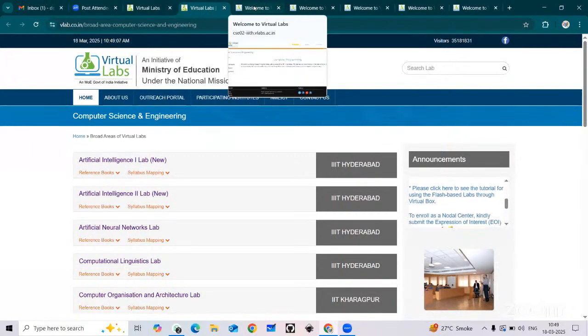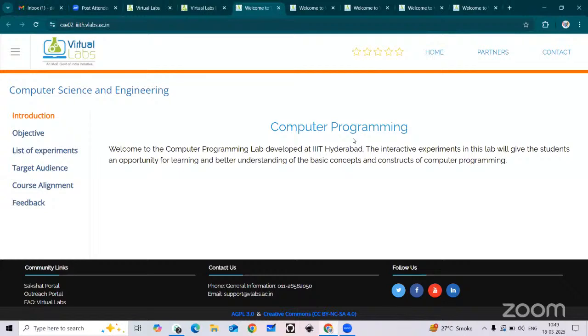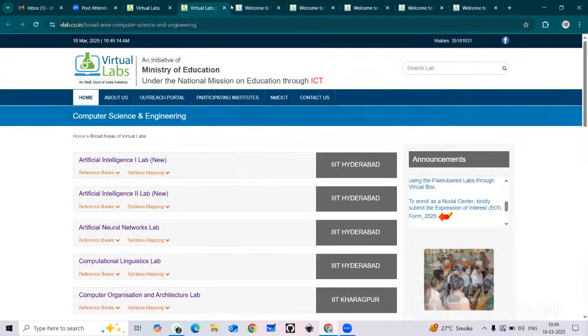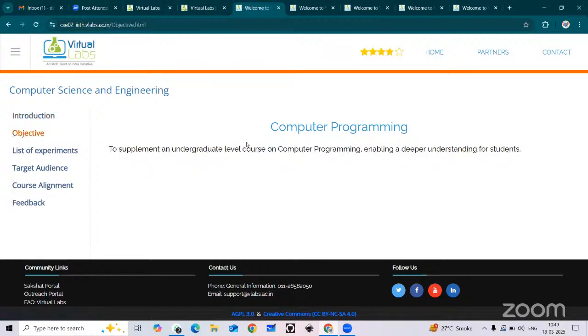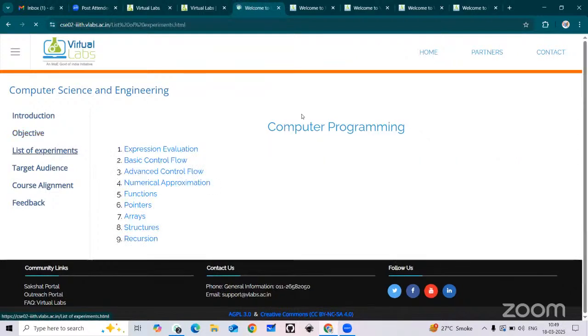Hope my voice is audible. I'll just continue. When I click on the computer programming link in this portal, it will lead to one more page dedicated to that particular lab itself. So this is the page wherein we can see the main sections. An introduction is given, to understand the basic concepts of computer programming. There is an objective given, to understand the computer programming concepts. And there is the list of experiments covered.